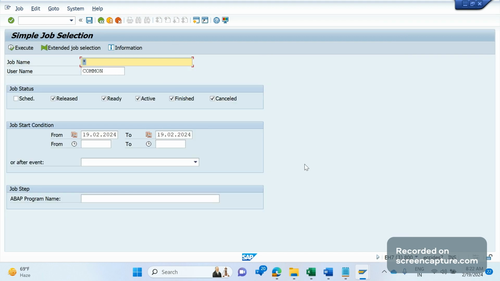Remember, SM36 is to schedule the job. SM37 is to check the status of the job, whether the job is scheduled, finished, failed, or cancelled. We can see the status of the jobs. If I execute now, see, I have given the job name as star, the username is common, and I have given today's date. If I execute, the system says no job scheduled.